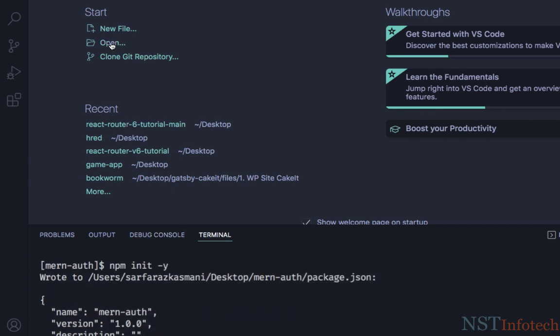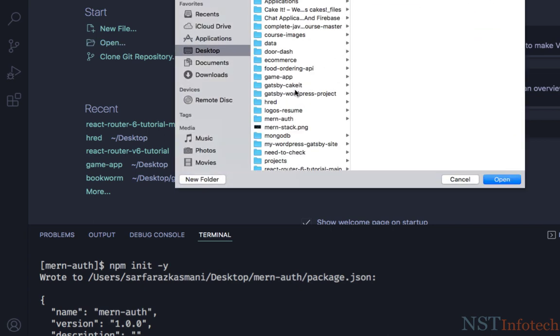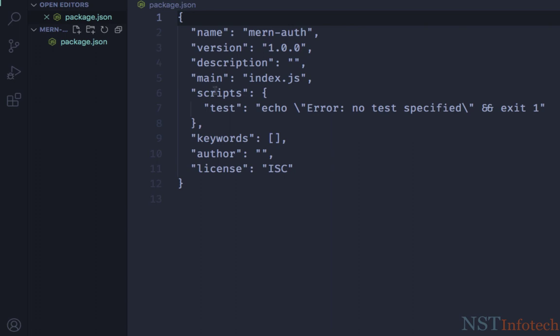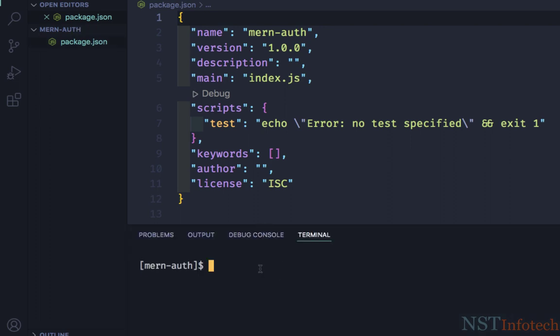So let's open our folder. So click on open and desktop. Then we have mern auth open. Okay, so let me open the package.json file. So we will change the values later in this course. For now, let's install the dependencies. So let's go to terminal again. So control and backtick key. Okay. And here I will type npm install.